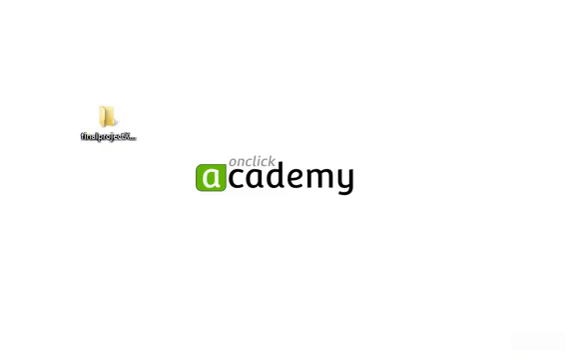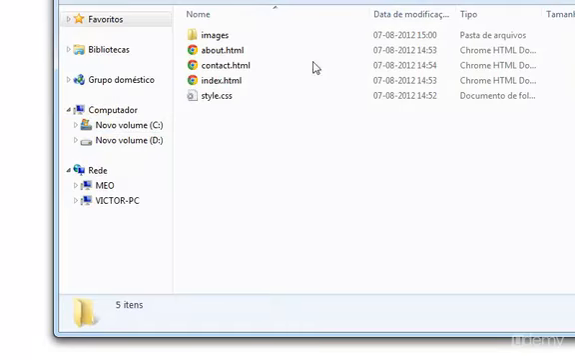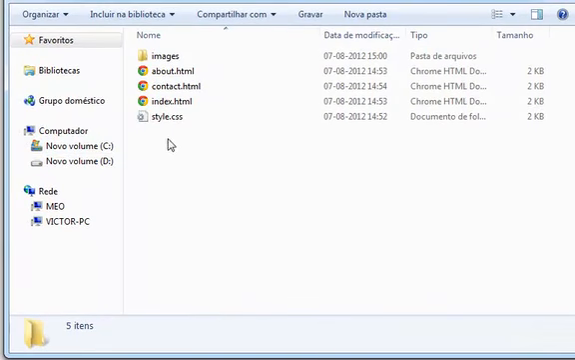Hello guys, and welcome to the final project on XHTML and CSS. In this project we will create a very simple static website using everything that we learned in XHTML and CSS. I'm going to show you the project already finished.